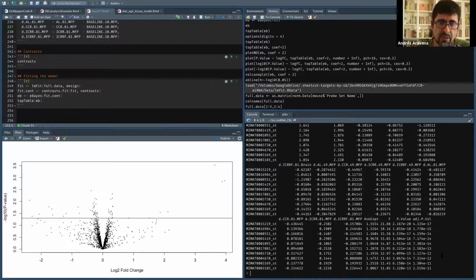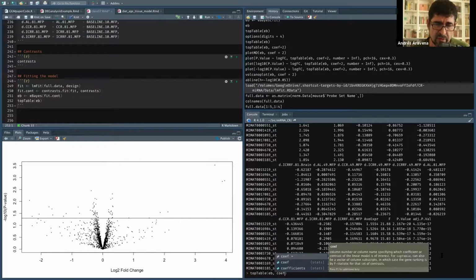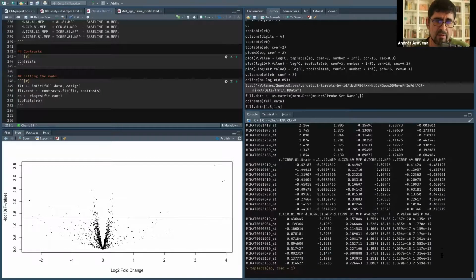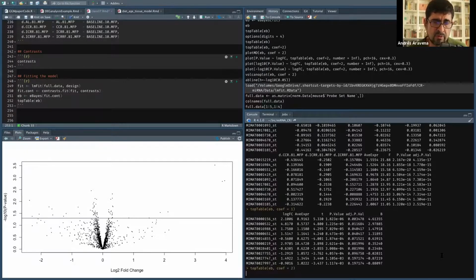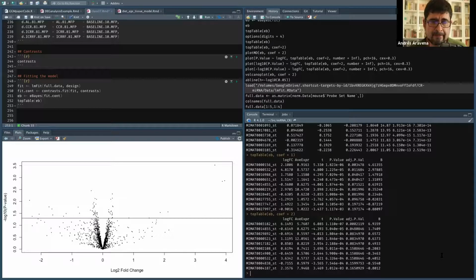Okay? And we can ask for every particular coefficient. Well, let's say coefficient 2 like before. What was the coefficient 2? Well, we can do the Volcano plot. But the point is that now we have adjusted p-values that are better, no?